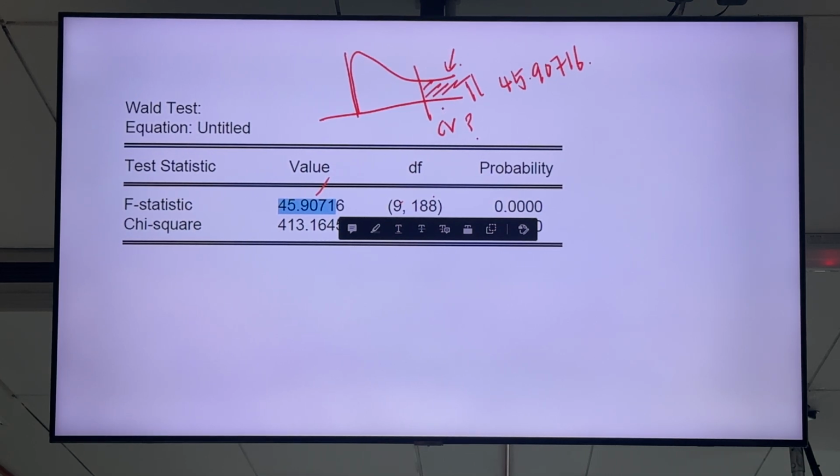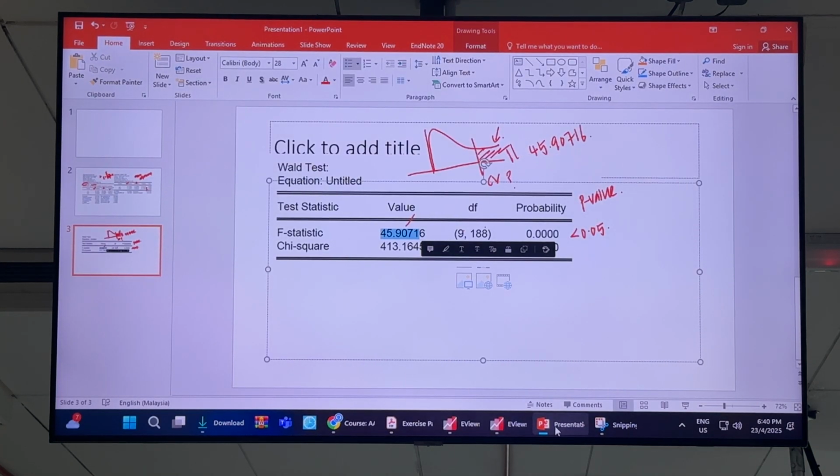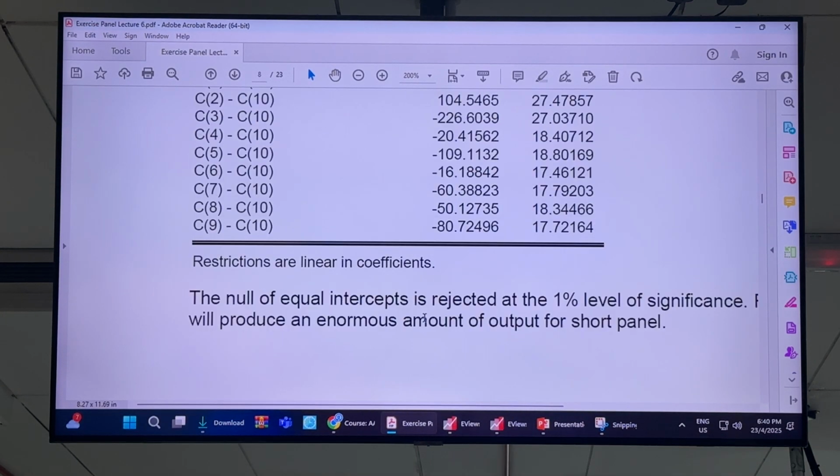So then you say, how do I know? Because I look at the p-value, the result is also the same, right? Because if I base on the alpha value 0.05, it is lesser than 0.05, right? So significant at 5%, so you reject the hypothesis. So reject the hypothesis of equal intercept, right? You reject equal intercept. So you say the null of equal intercept is rejected.